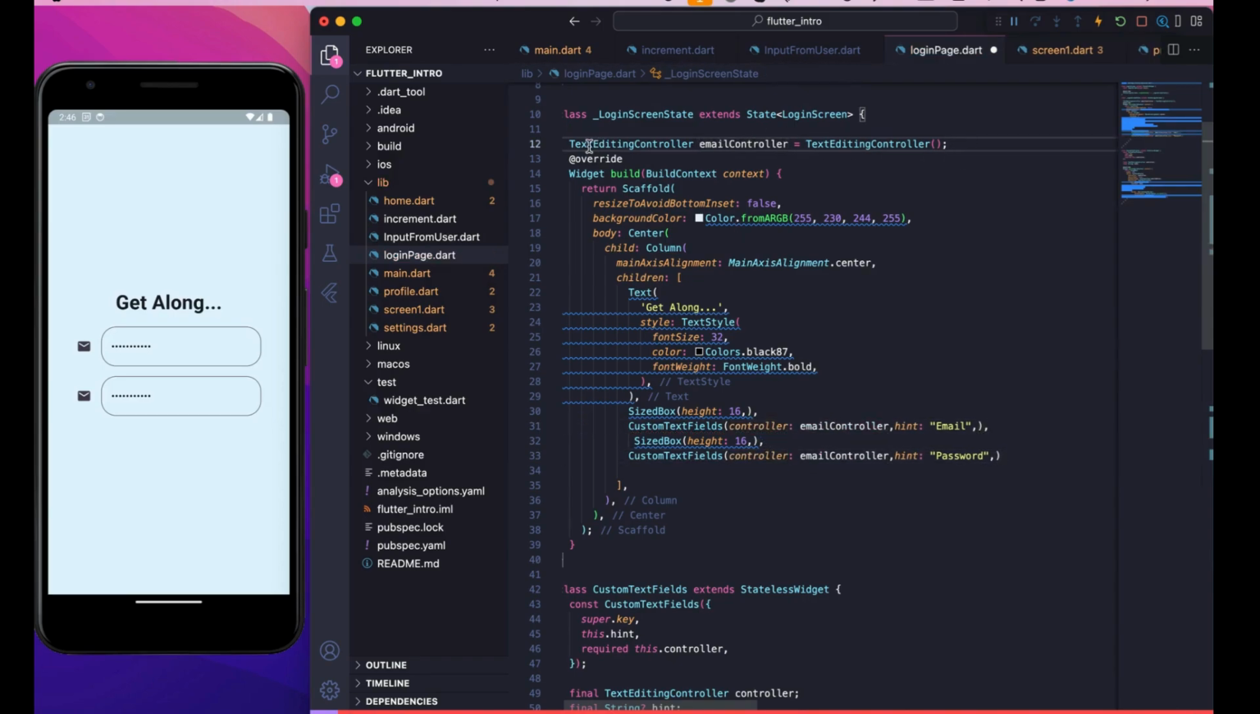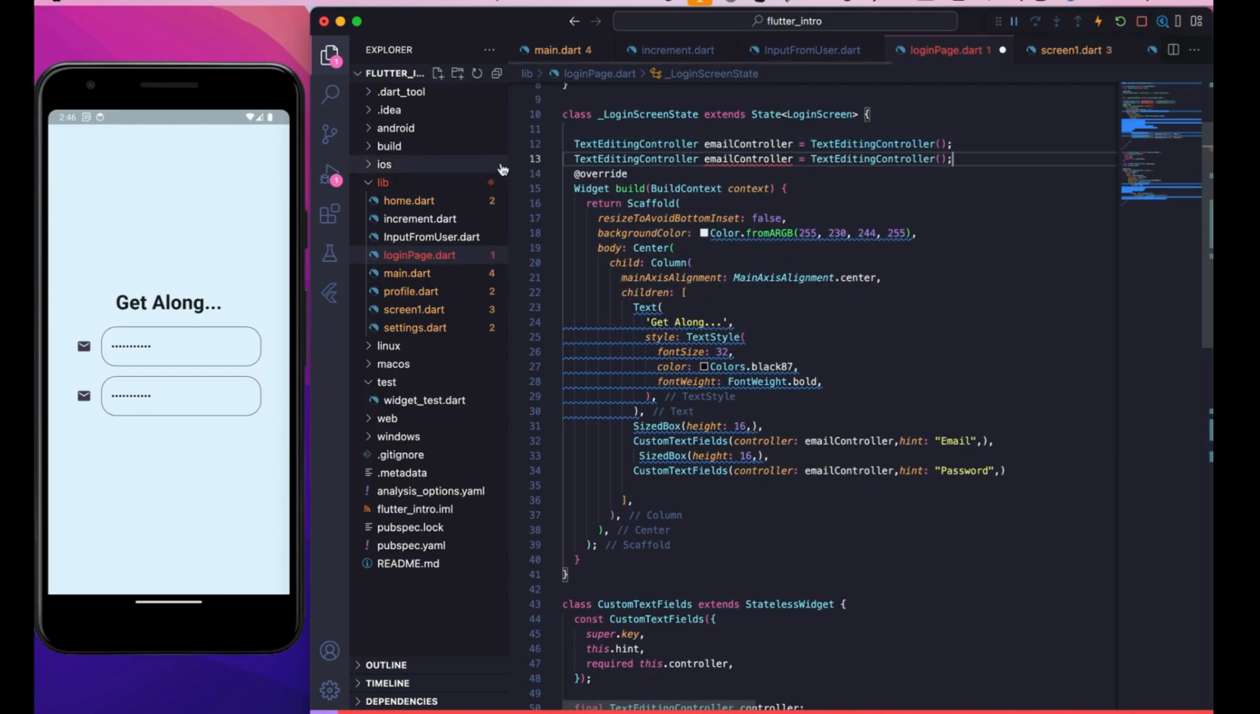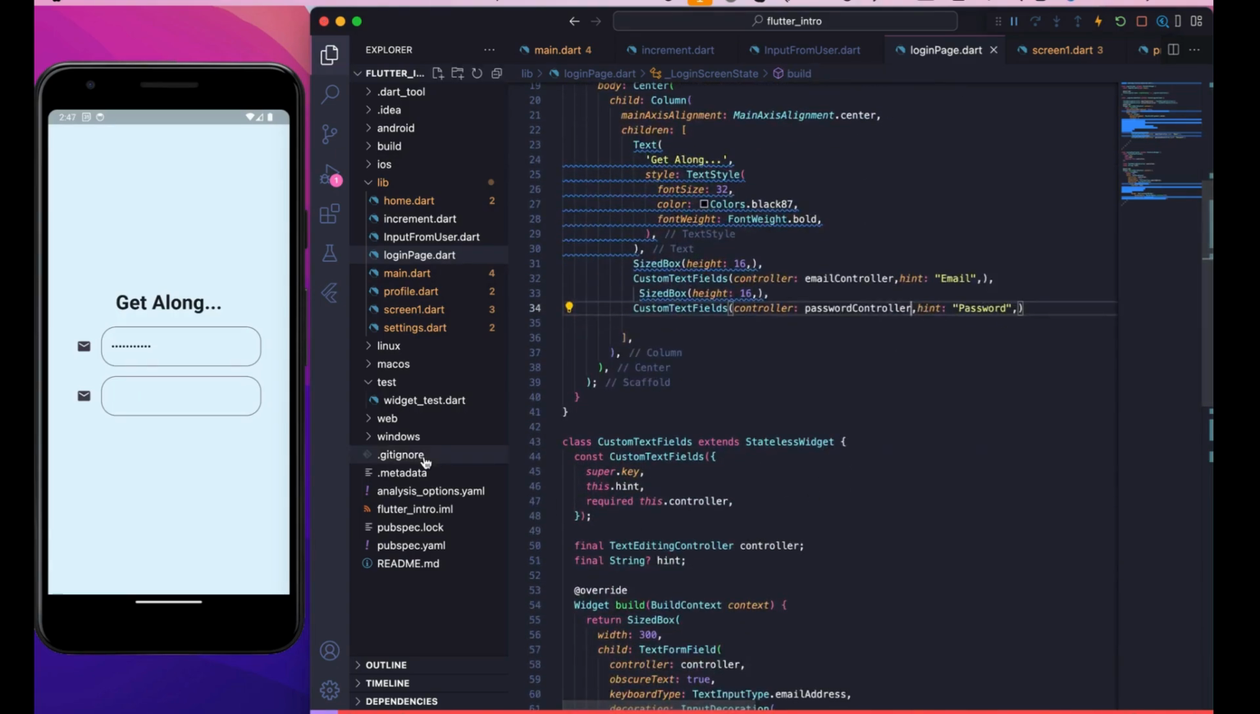Let's create a new controller, a password controller, and we can use this password controller in the password field. So now you can see the password is empty. That's the basic thing we can use in it.